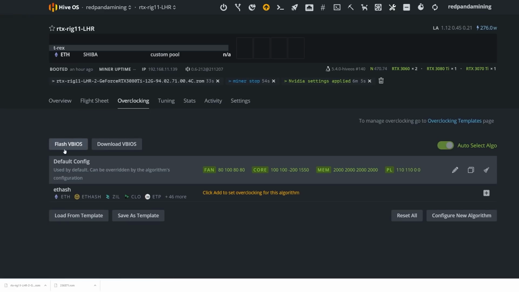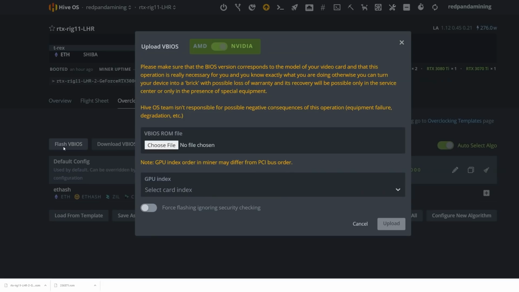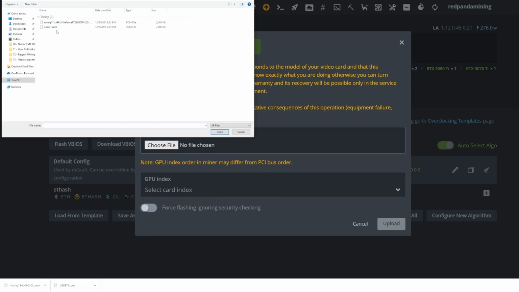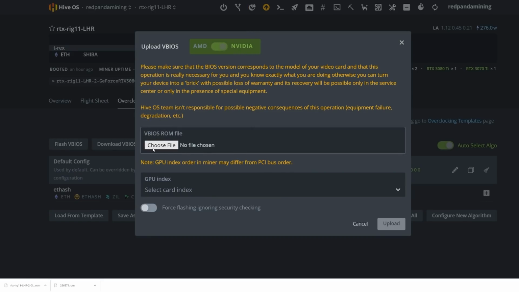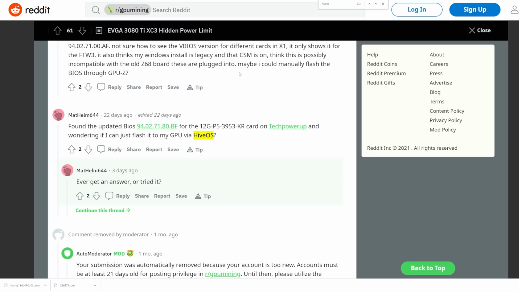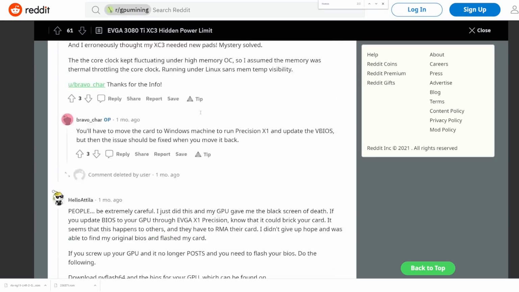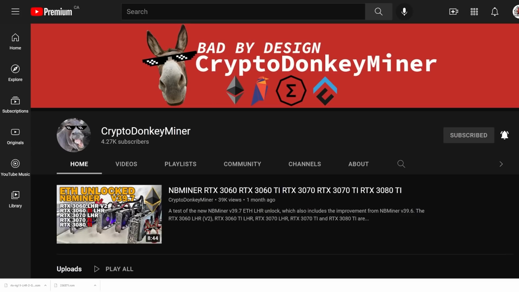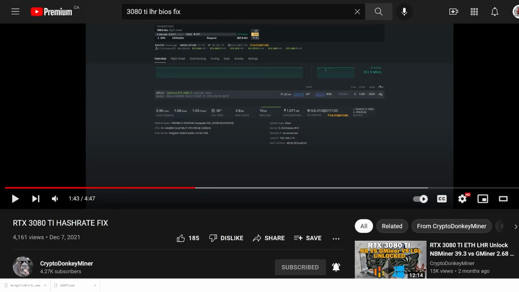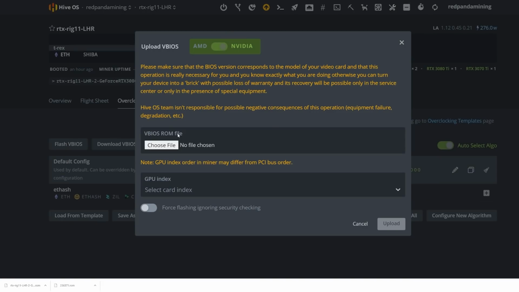We're going to go back to Flash VBIOS. All right, so we just did the download one. Now we're going to go to Flash VBIOS. And I forgot to mention, you guys, do this at your own risk, okay? This may brick your 3080 Ti. Do it at your own risk. And don't blame me. Don't come to me if you brick it, all right? And I think the Reddit post also mentions that as well. And also Crypto Donkey Miner also mentioned that in his 3080 Ti video, so I'm going to have to mention that, just a disclaimer.